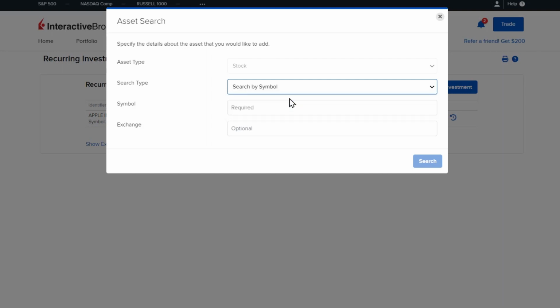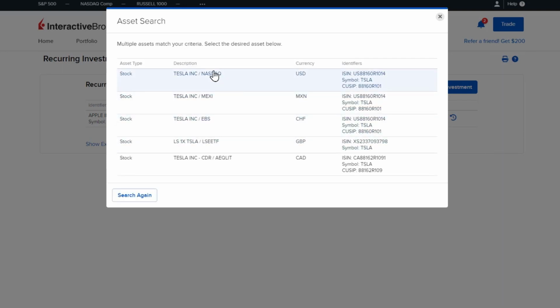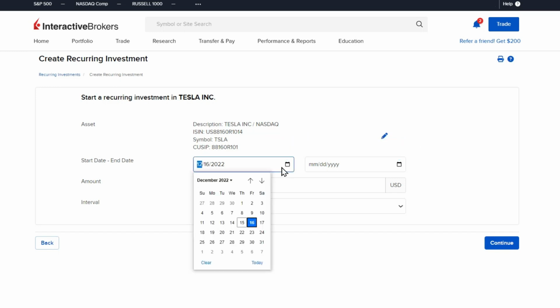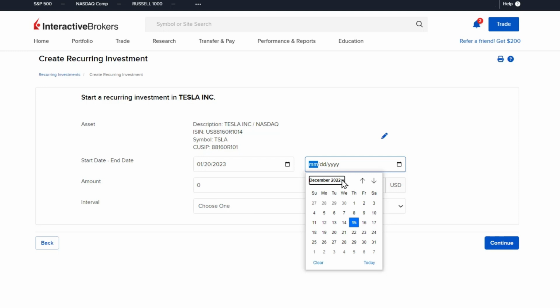Once the investor selects the search type, they should enter in the data. The investor also has the option of choosing an exchange. In this case, the investor chooses symbol and selects the stock they want to set up the recurring investment for. Once the investor selects the symbol, a new screen will appear in which the investor chooses the start and end dates by clicking on the calendar icon in each box. The investor can select the month by clicking on the up and down arrows, or click on the month and choose the month and year.